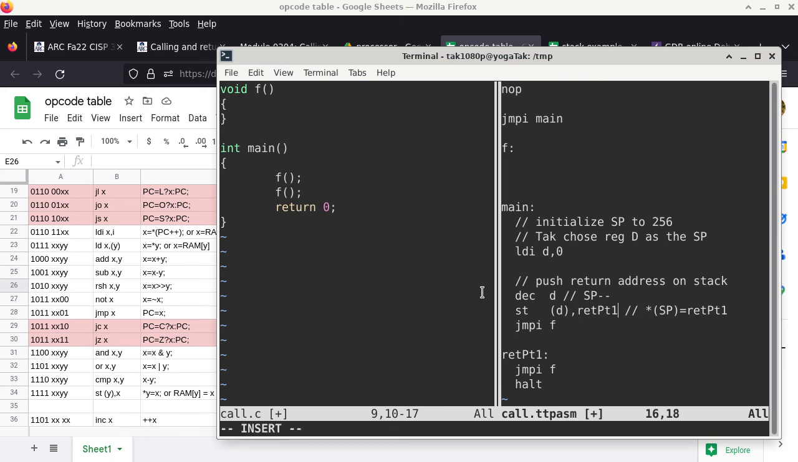But that won't work, because the second operand, according to the opcode table, has to be what? It has to be an X, which means it has to be a register. If it is an I, then it can be any immediate value, which can be a label, but no, this is an X.